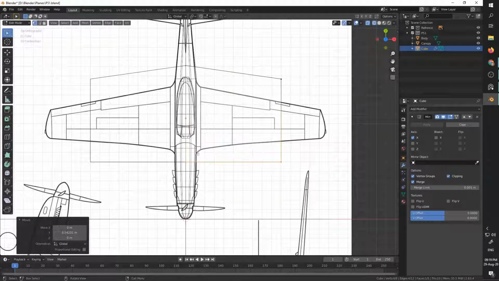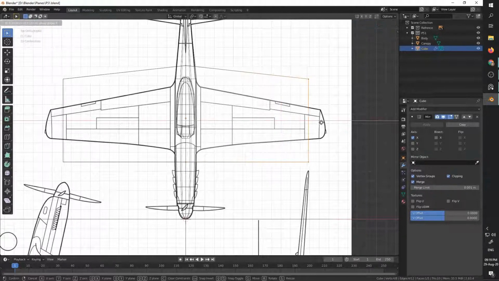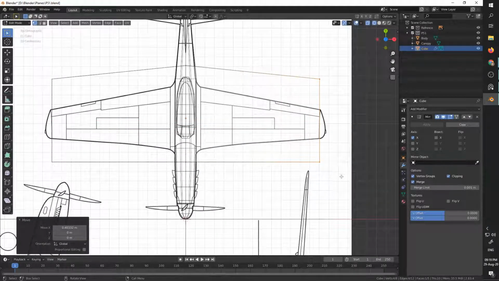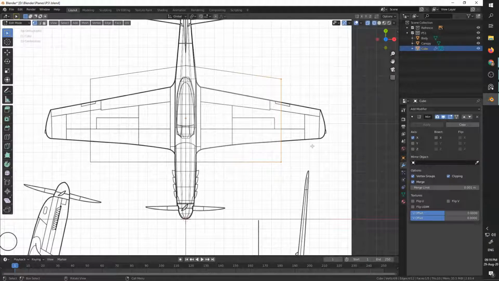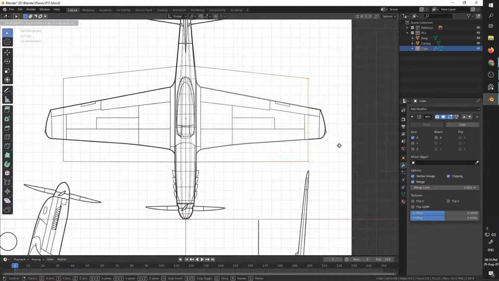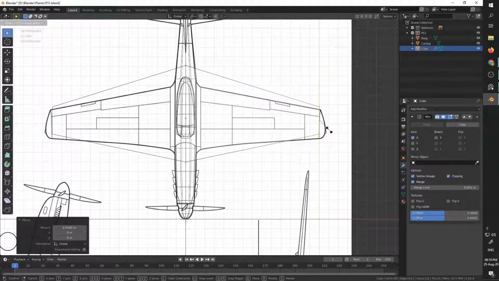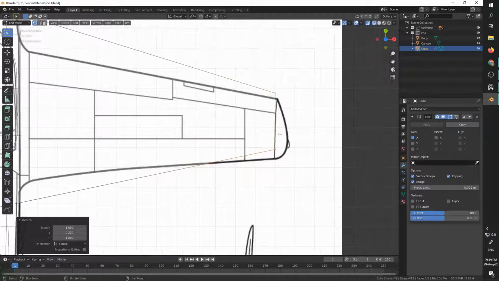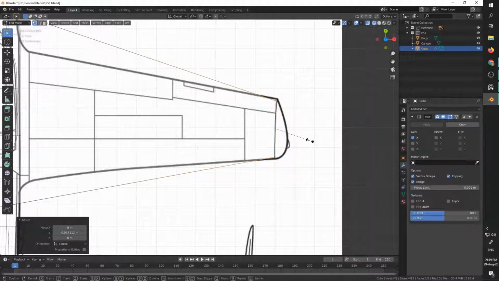And let's imagine this line going here, and now we can take this right part, move it on the x-axis to the edge of the wing, and now scale it on the y-axis. Move it on the x, and scale on the y. Yeah. Now let's move it again and scale it.